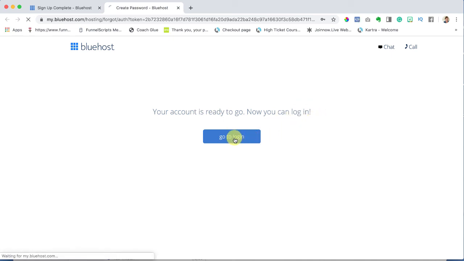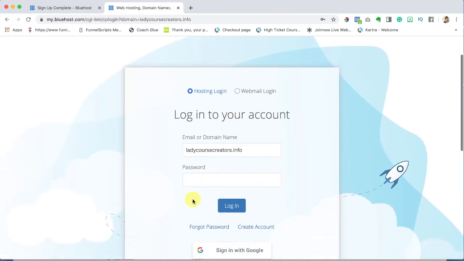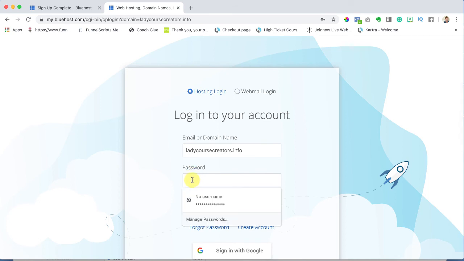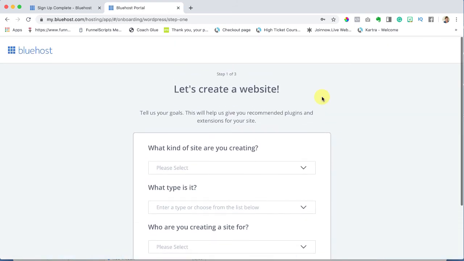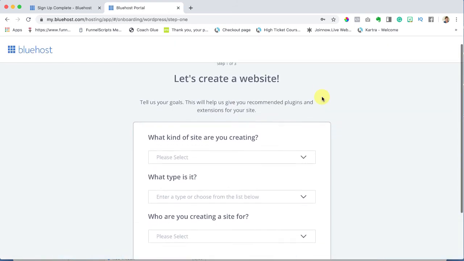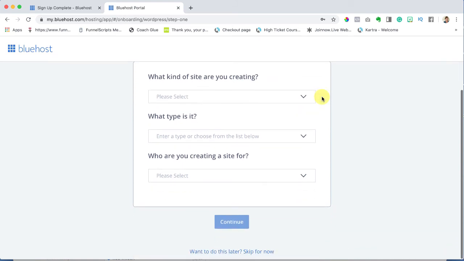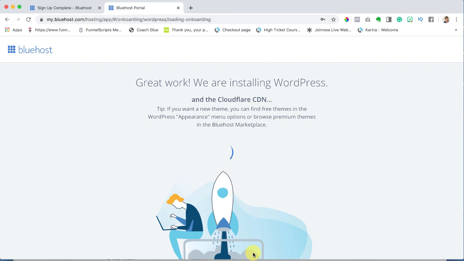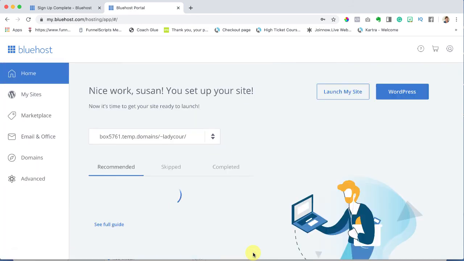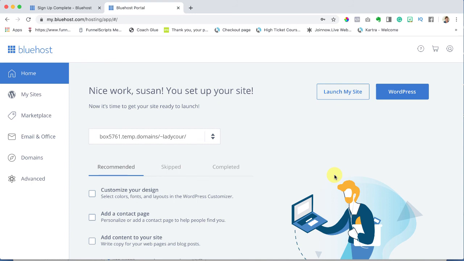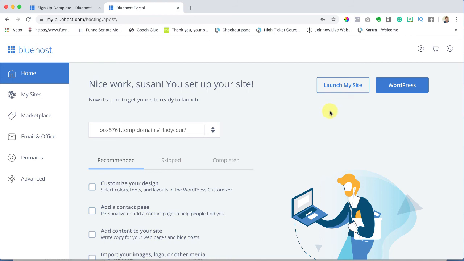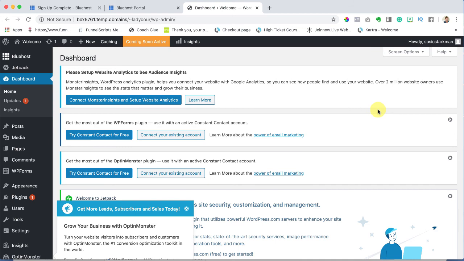Go to login. Okay, here is where you need that password that you just created or copied. So I'm just going to paste it and hit login. Okay, so once I logged in, I get this choice of creating a website. We don't need to do this. I want you to scroll down to the bottom and say skip for now. Now it's installing WordPress. Okay, so we're at this site. Do not worry about it. We're going to be doing our own site creation. So I want you to go over here where it says WordPress. And fantastic, here you are in your WordPress dashboard.